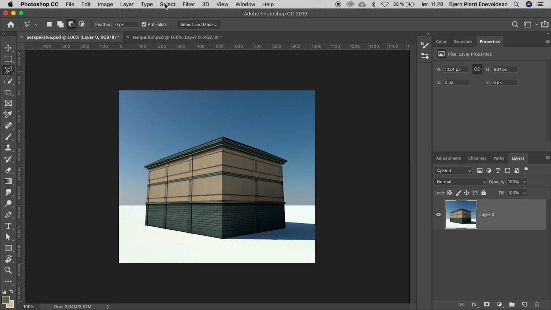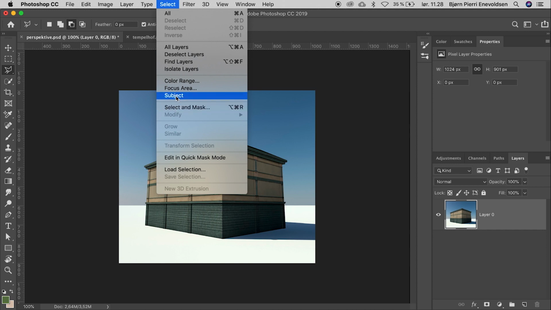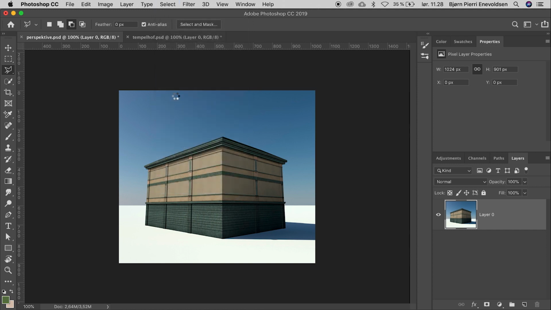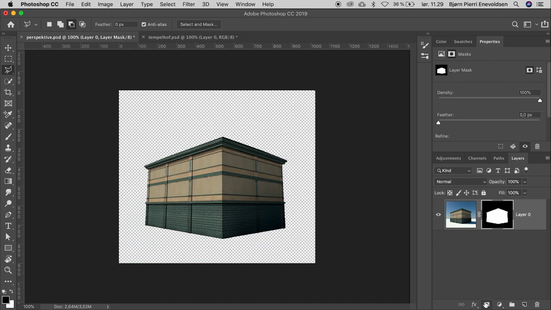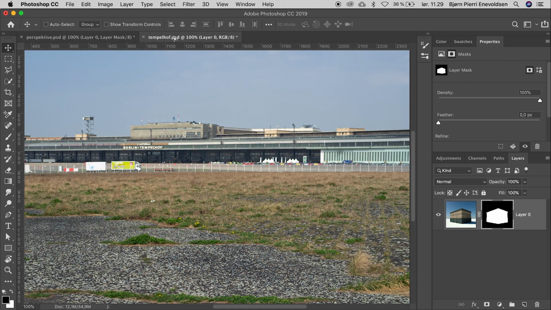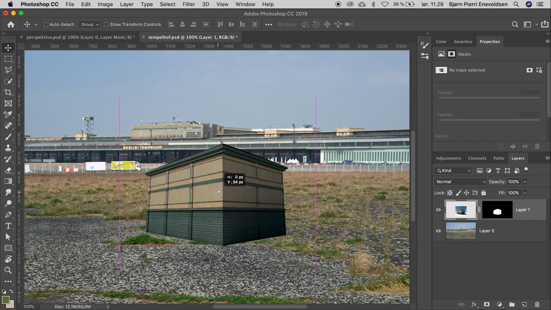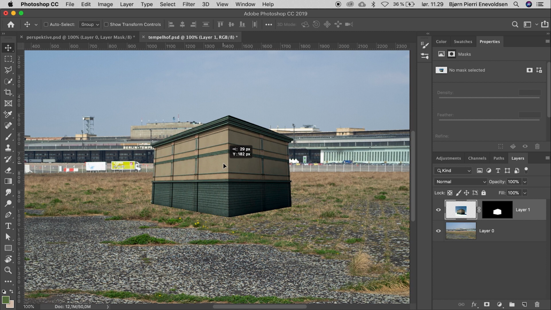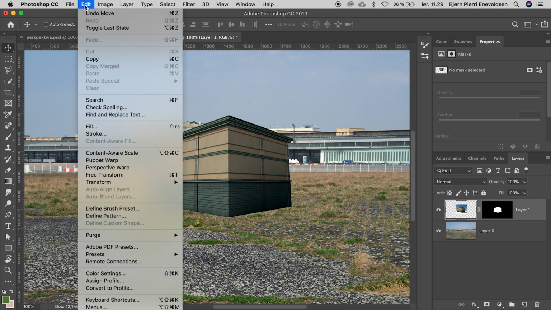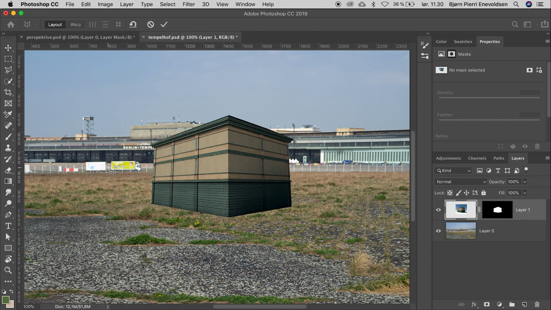We start by selecting with the rather new and powerful Select Subject. Bam! 5 seconds and we have masked the building. With the move tool selected, we drag and drop the building in the airport image and go directly to perspective warp in the edit menu to adapt the lines of the little building to the new surroundings.